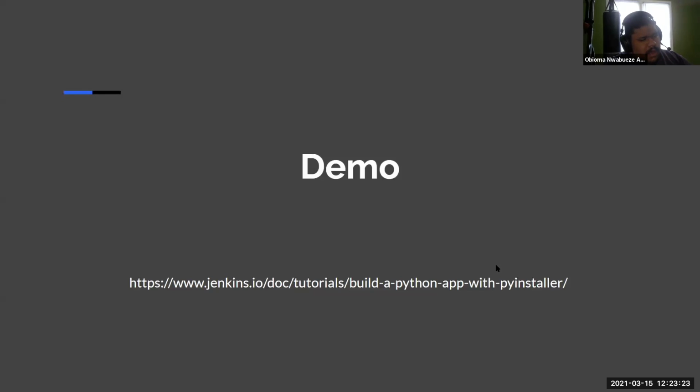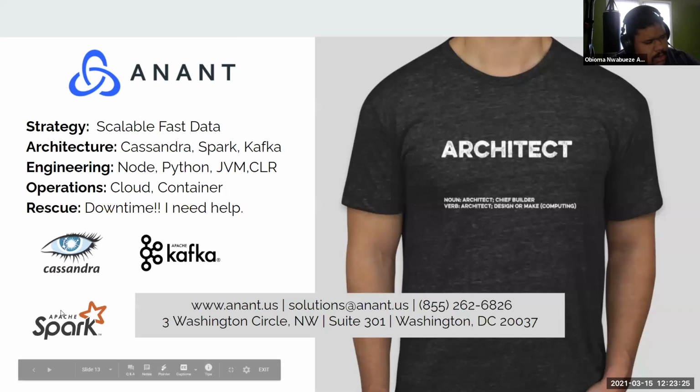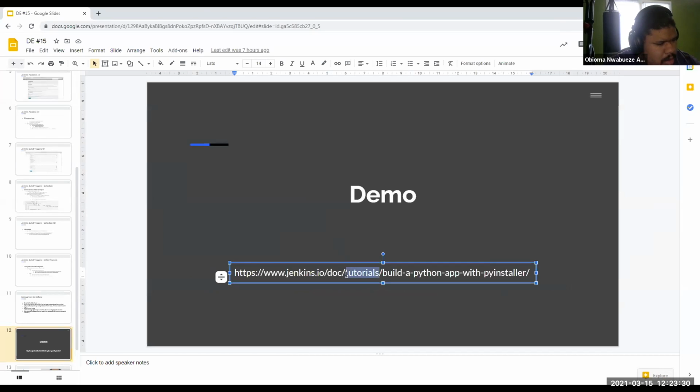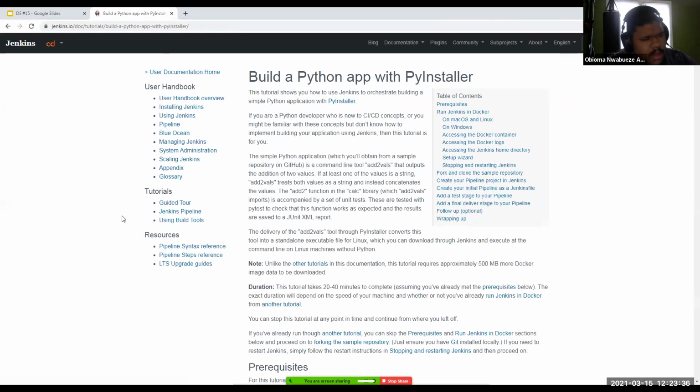And then rather than a live demo today, we're just going to look through this pre-prepared one so you can get a look at what Jenkins files look like.